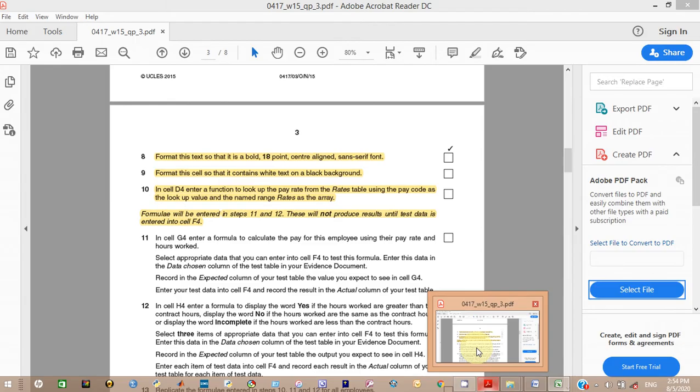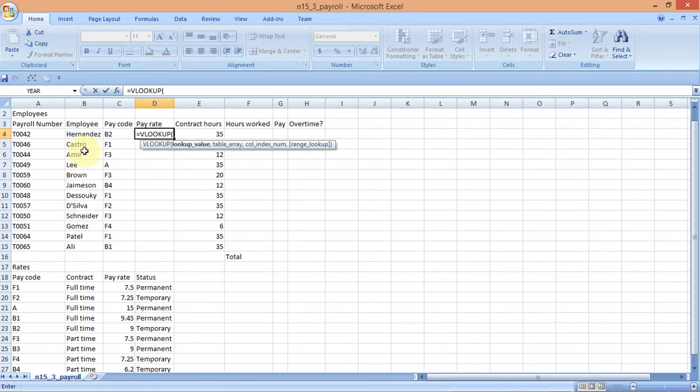So lookup value is the pay rate. Lookup, say that lookup function. Lookup value is the pay code. Okay, so lookup value is the pay code, and this is pay code. So just take it, then comma.